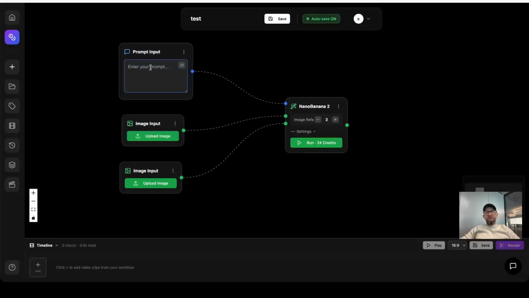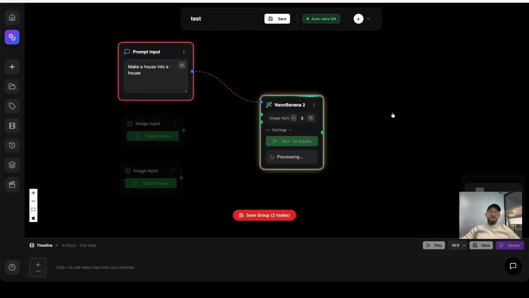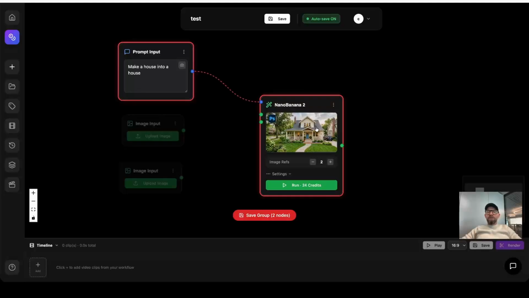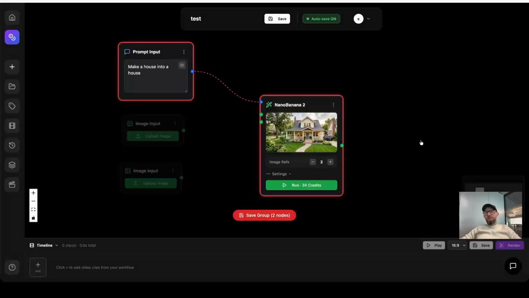So now I'm going to write here, make a house into a house, whatever. I'm going to delete these 2 points now. I'm just prompting something simple, it doesn't matter. Then I'm going to generate. When it's generated, you can click on it. You see a house. You can download here if you want.